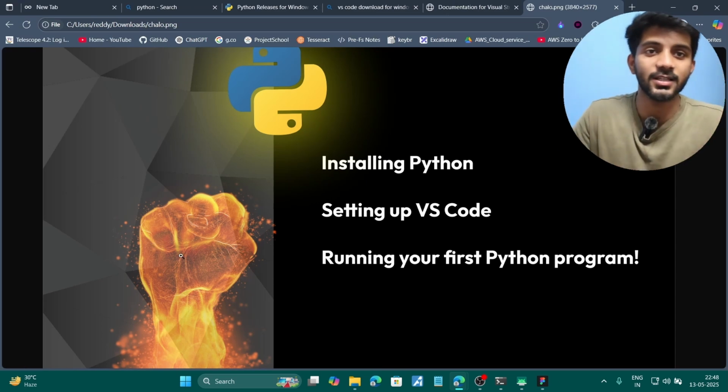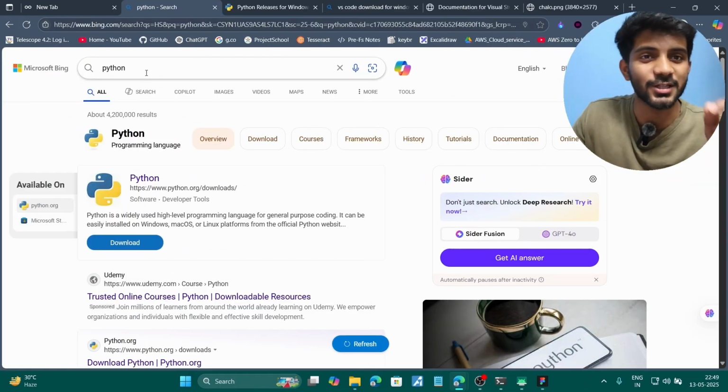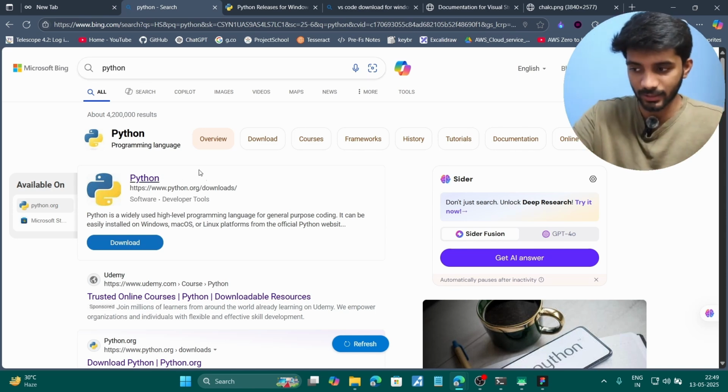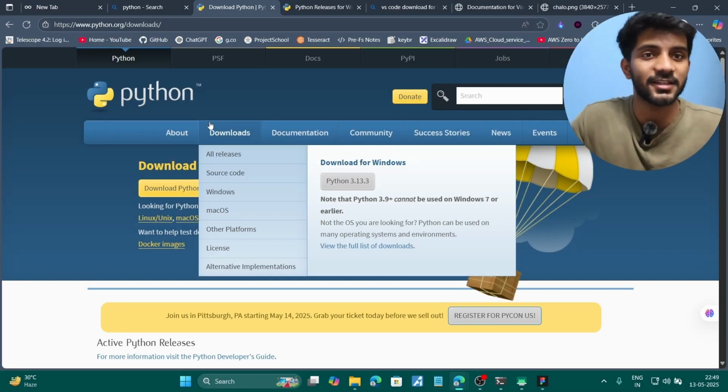Okay, so head on to your browser. Just search for Python. That's it. Simple. When you search, the first website you'll get is Python's official website. Go to python.org. When you click this link, it will open up Python's official website. That is where you find everything related to Python.